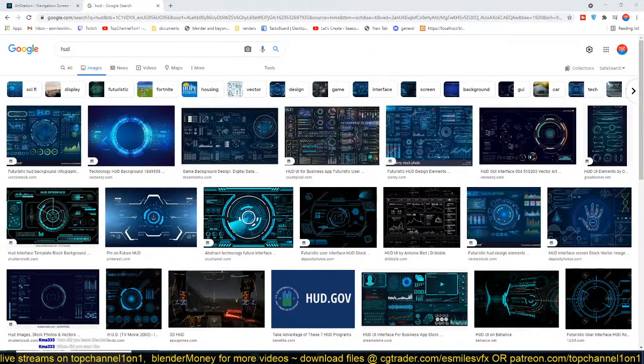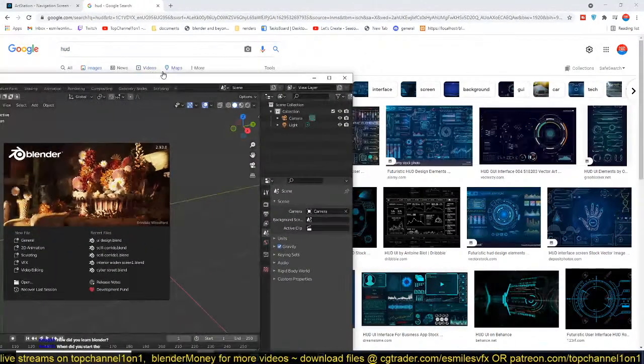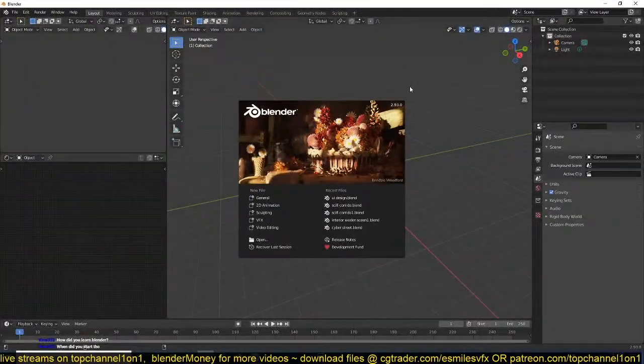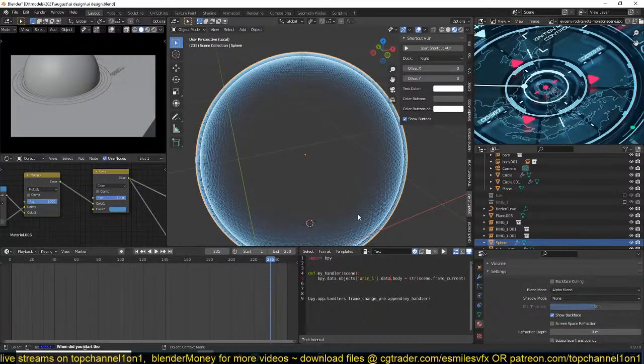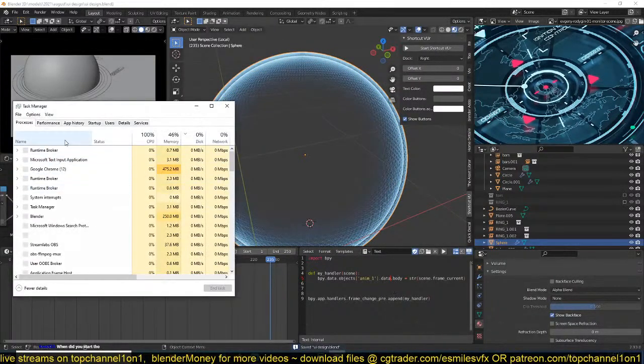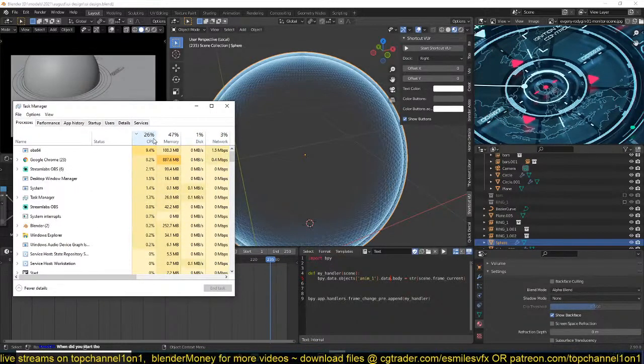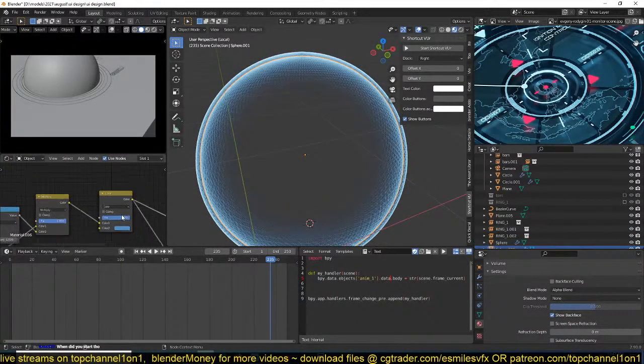Okay, this is the fourth time Blender is crashing. I'm not sure why it is. Let me make sure that there is nothing in the background that is using it. Okay, everything here seems normal, so I'm not sure why Blender is crashing quite a lot.